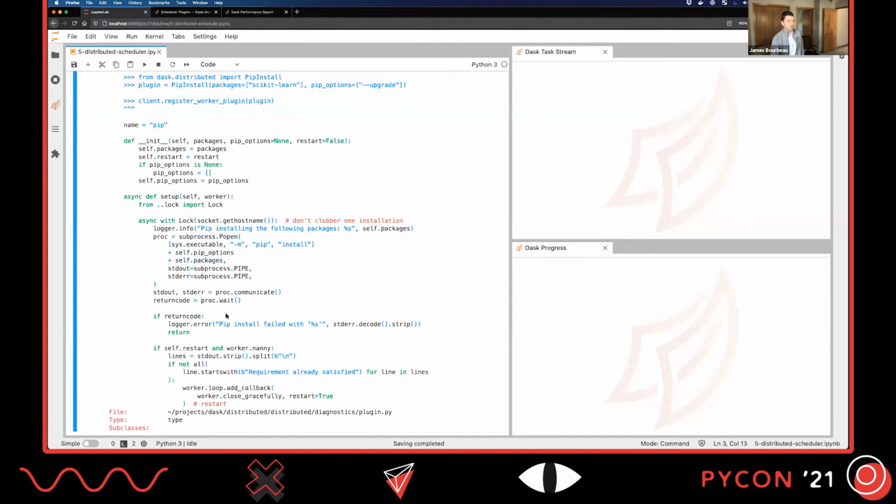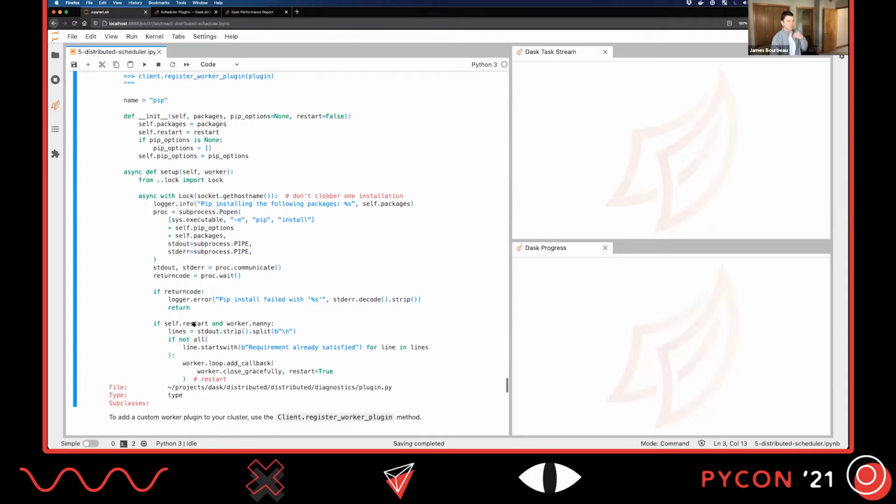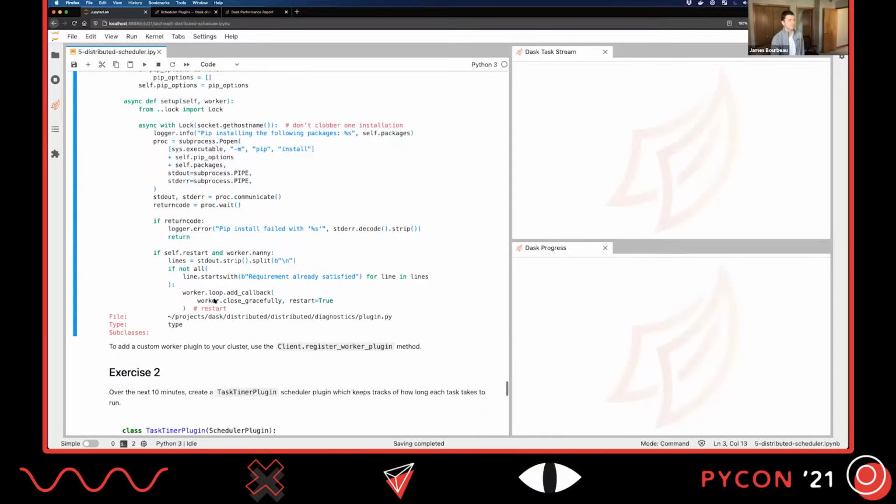There's some other stuff down here to make sure that if pip install fails, you get a nice error. And if there's some stuff happening with the nanny, or if you want to restart your workers, sometimes pip installing things requires you to go out of your environment and back in. This will do that for you. So this is a nice example of a more real world worker plugin that would actually be useful for you to install some package automatically on your worker whenever it spins up.